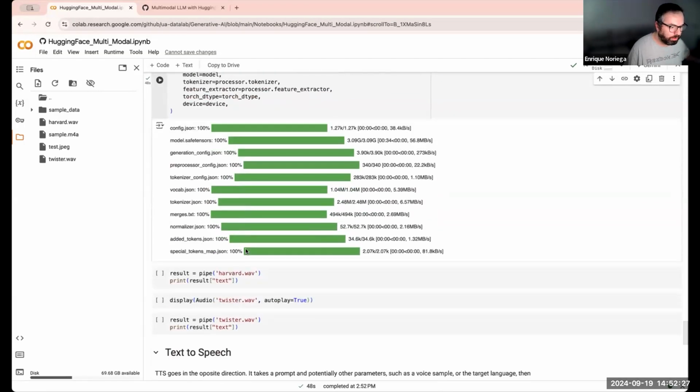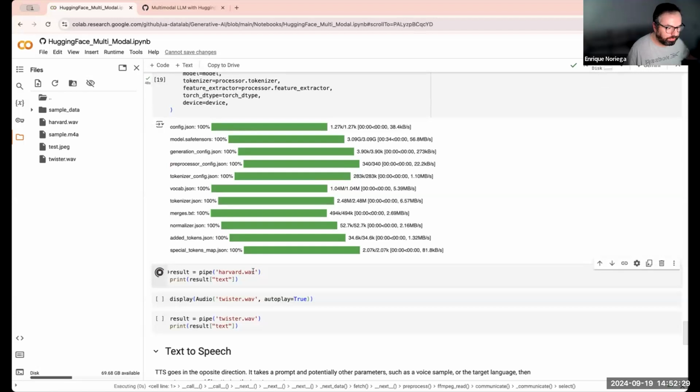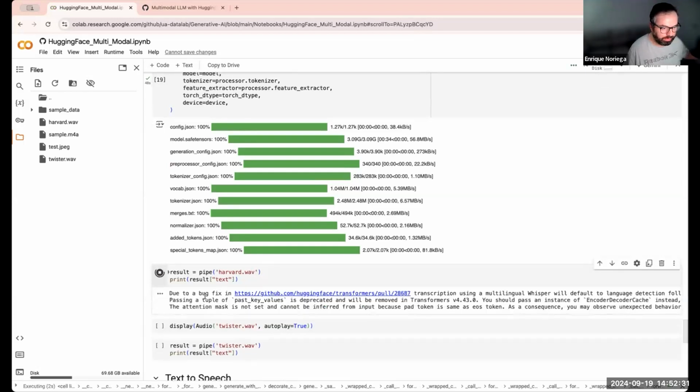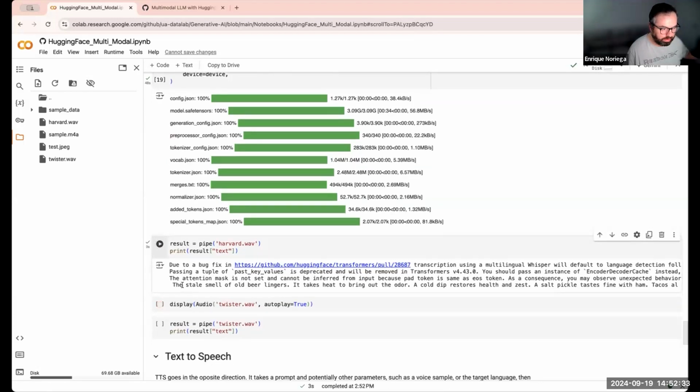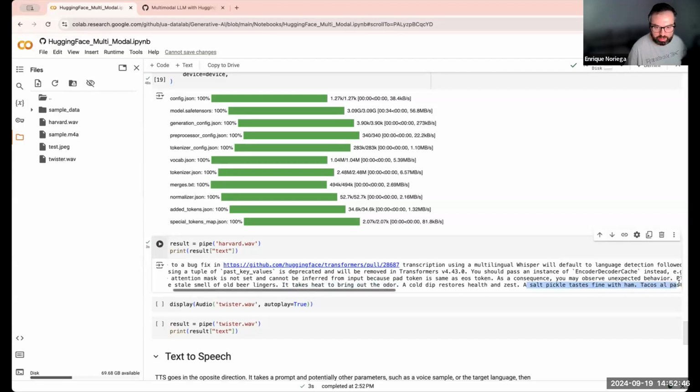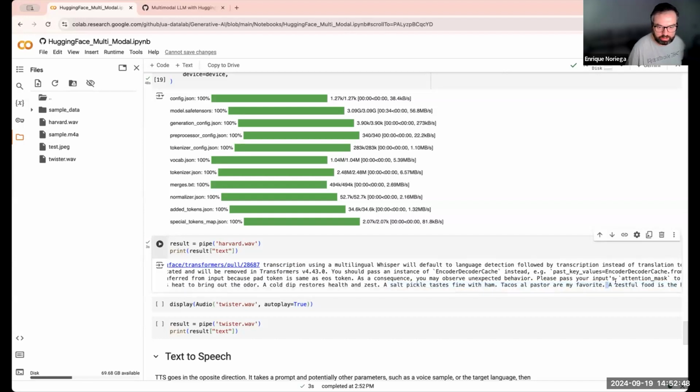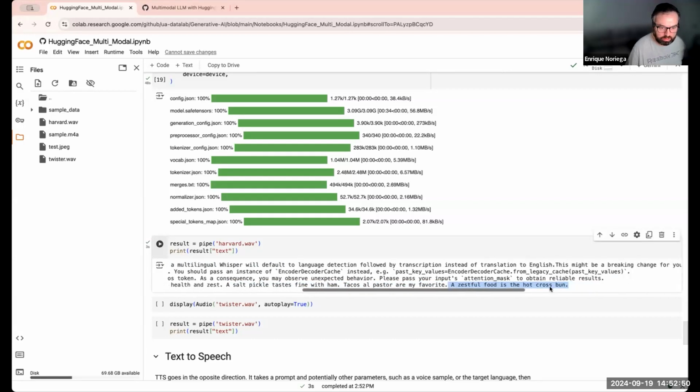Okay, so we loaded the Whisper model. Let's run the Harvard file. Yes, stale smell of old beer lingers. That is right. It takes heat to bring out the odor. Olive restores health and zest. Salt pickle tastes fine with ham. Tacos al pastor are my favorite. Successful food is a hot cross bun.